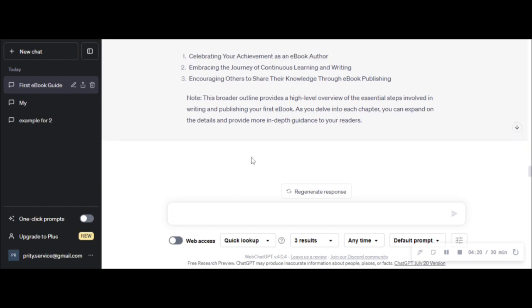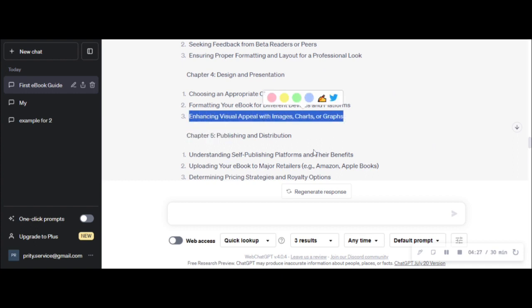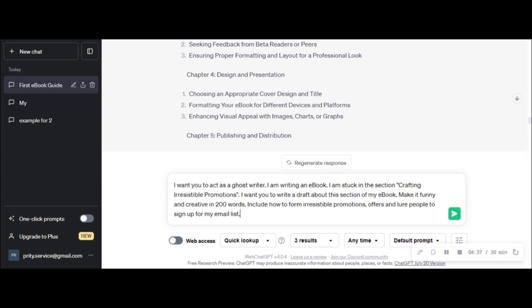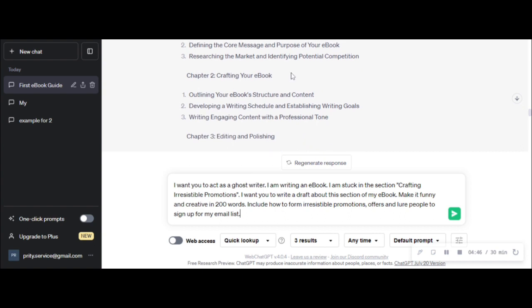And the next topic is, for example, while writing this, आपको पता नहीं है कि ये कैसे करना है, क्योंकि you don't know much about these. So what you can do, you can ask ChatGPT. You can use another prompt. For example, I am asking ChatGPT, I want you to act as a ghostwriter. I'm writing an ebook and I'm stuck in the section. ये section आपको ठीक से लिखना है.